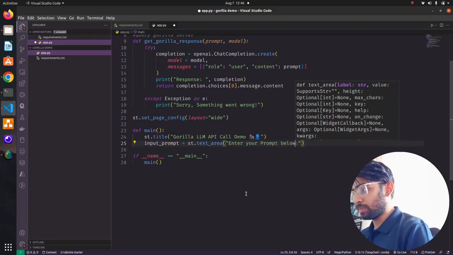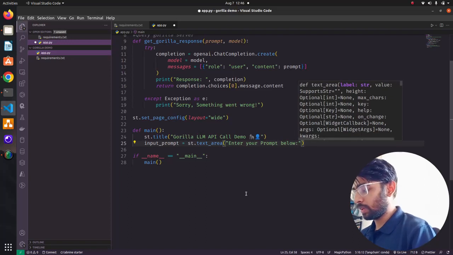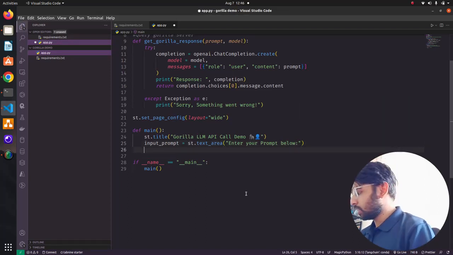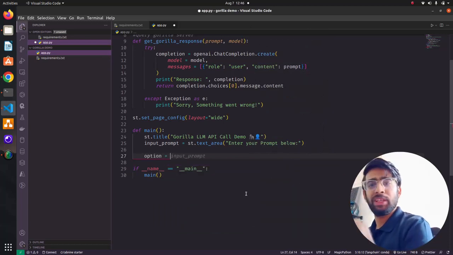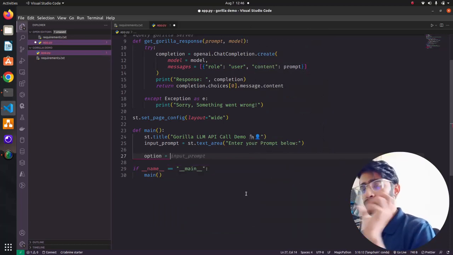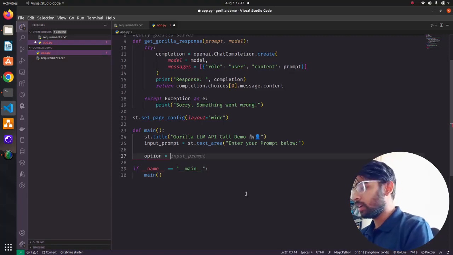Now input prompt, st.text_area, and in this text area I'm just going to write: enter your prompt below, the task that you want to do. Okay, now simple. So let's have an option, because we're going to use a couple of models here. I want to show you how you can utilize a lot of other models which are inside the Gorilla ecosystem.